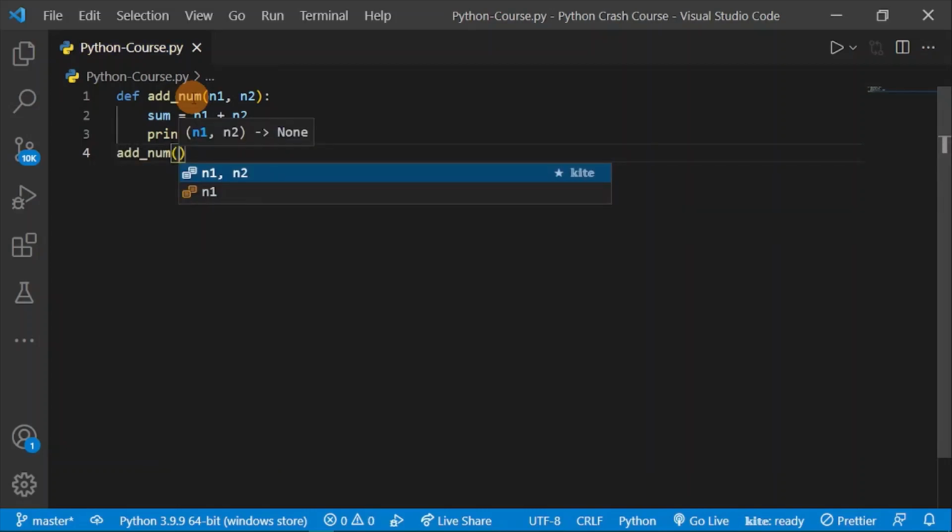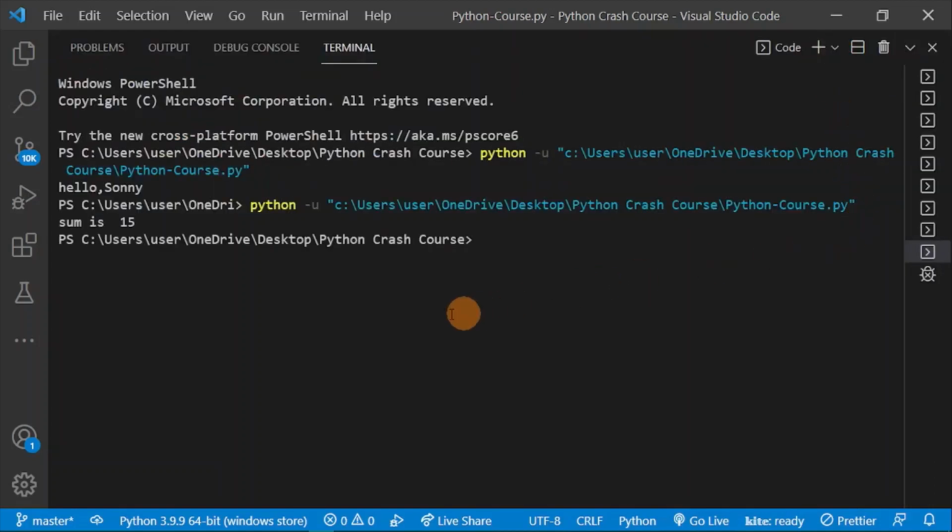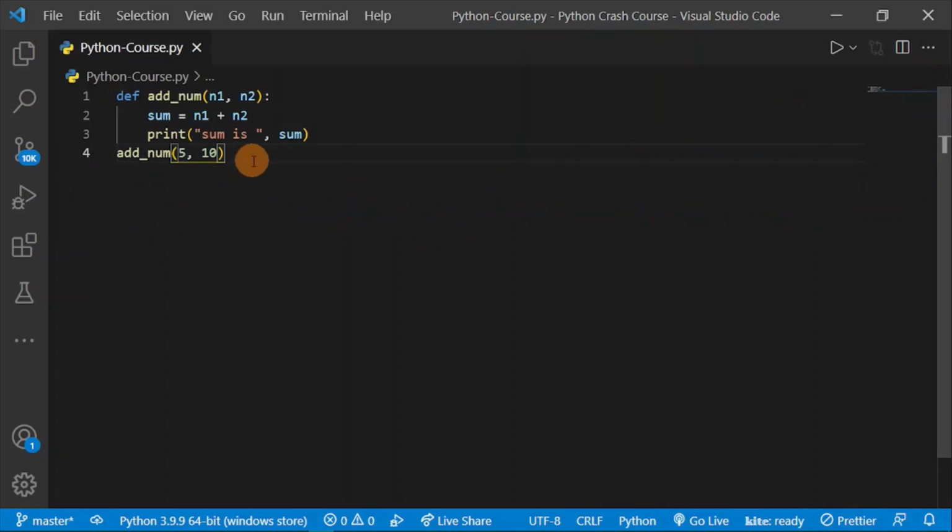Okay, so now we can call our function, which is add_num, and we can pass in the multiple parameters. So we can do 5 and 10. Okay, we're making progress. Let's run this and see what we can achieve. Okay, it says sum is 15. Nice.